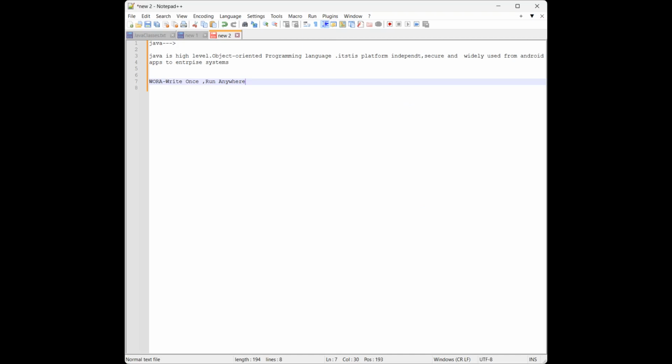Now, what are the key features of Java? One is platform independent. Platform independent means that wherever we have the JVM, in any system, the JVM will execute the .class file on any OS.